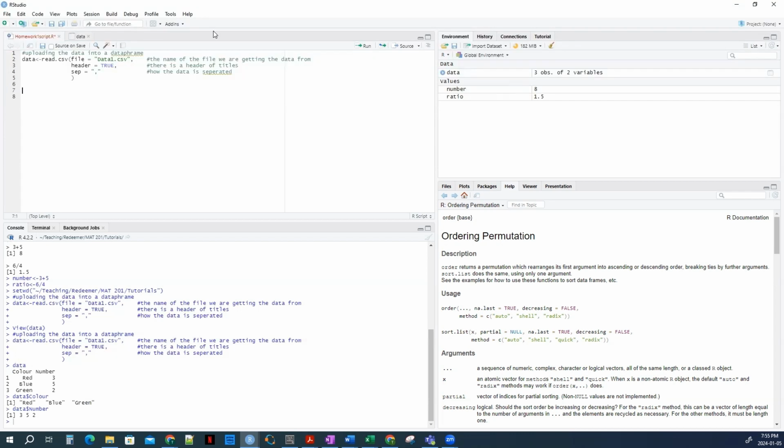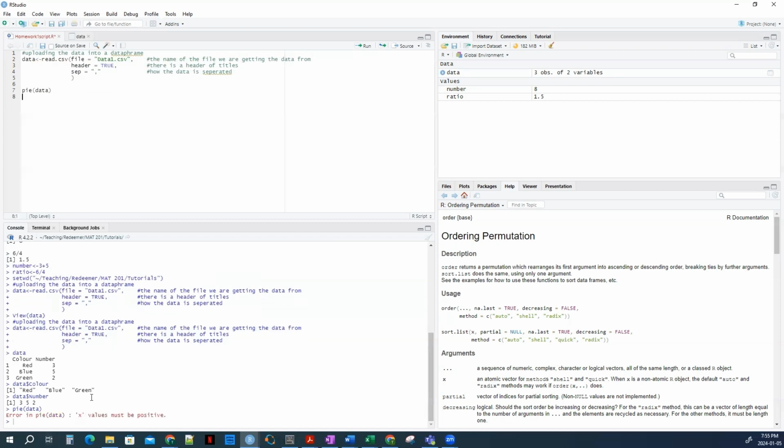So now that we've learned how to upload and call some of the pieces, we're going to look at creating a pie graph. To create the pie graph, we're going to type in pie. If I just type in data and type pie, let's see what happens. It says the X values must be positive. If we just go back to typing pie, it's looking for something.